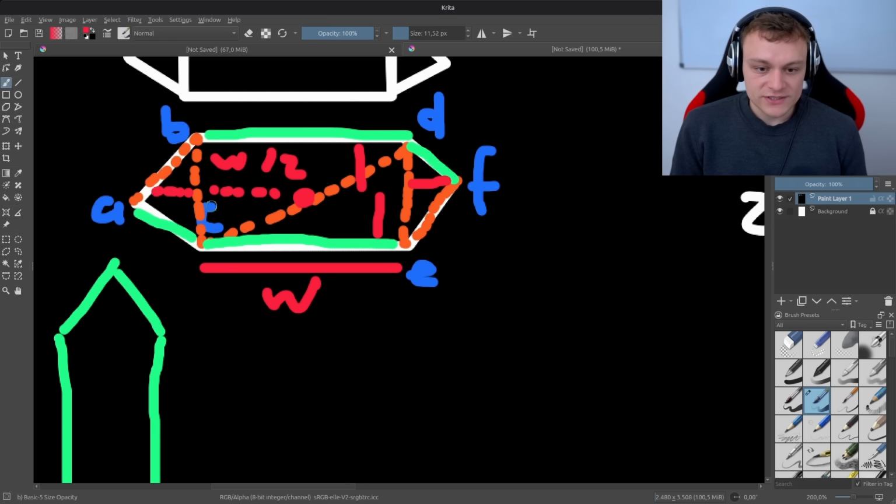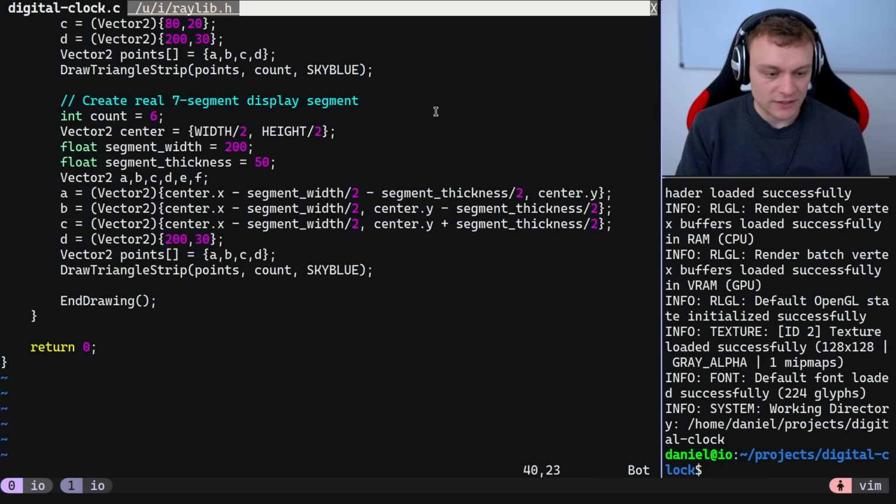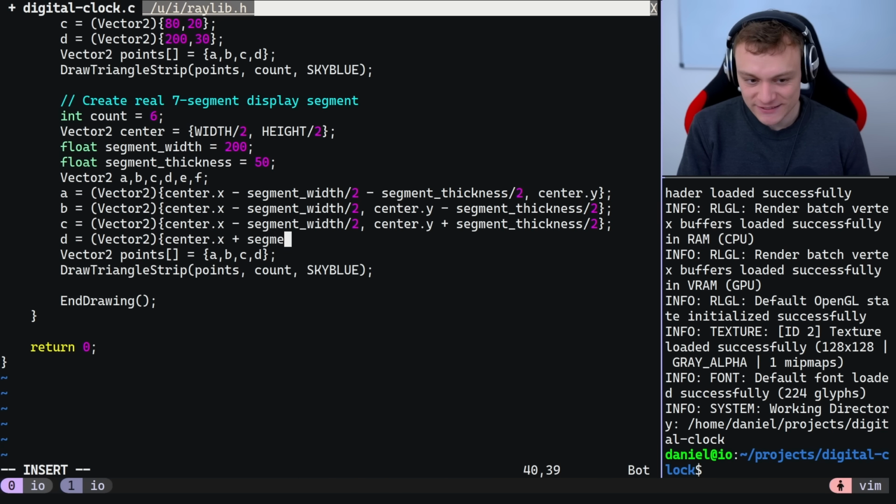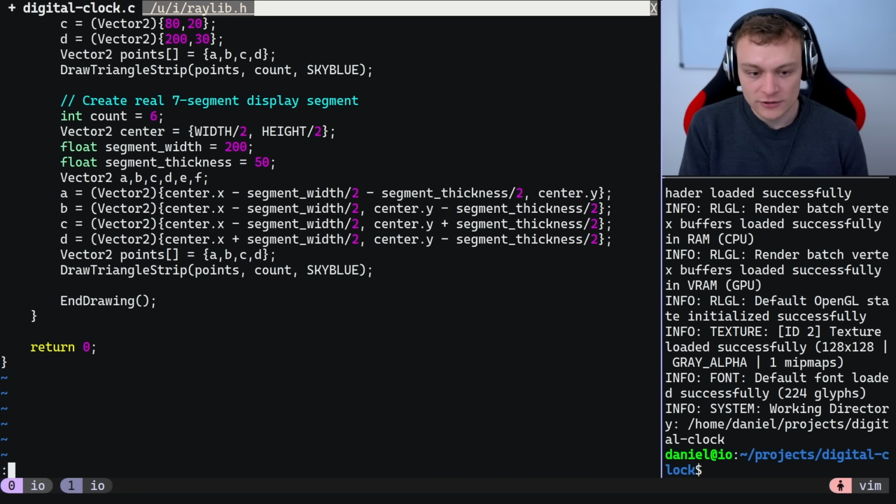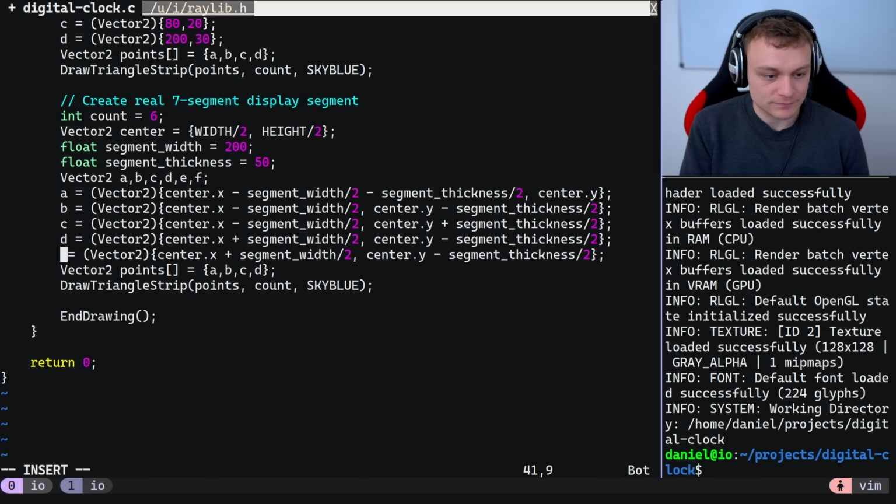Point D. Point D is this point over here. And this should now be simple, guys. If you want to try it, then stop the video now and try it and then resume yourself. All right, point D is center.x plus segment width divided by 2, and then center y minus segment thickness divided by 2, again because it's moving up relative to the center point.